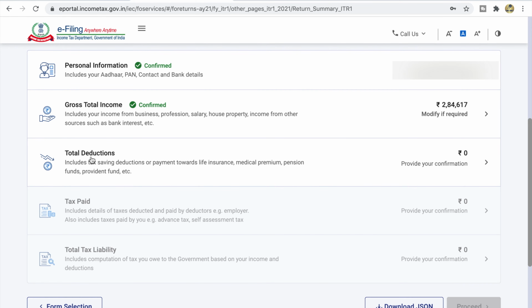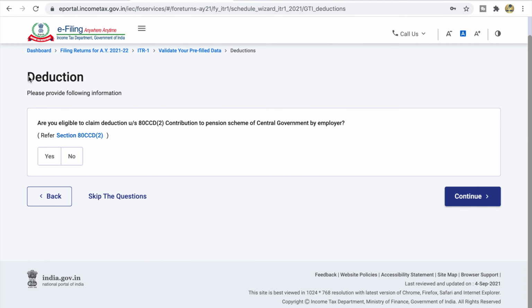Now we need to go ahead with total deduction. It includes the tax saving deductions or payment towards life insurance, medical premium, pension funds, provident fund and etc. Most of them are under 80C deduction. If you have something to claim, click over there. It will take us back to this screen.